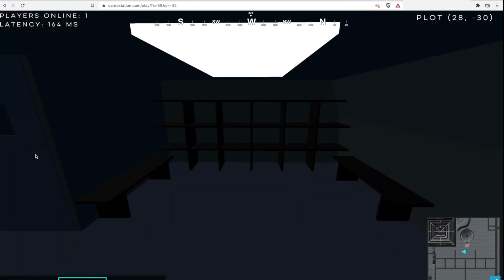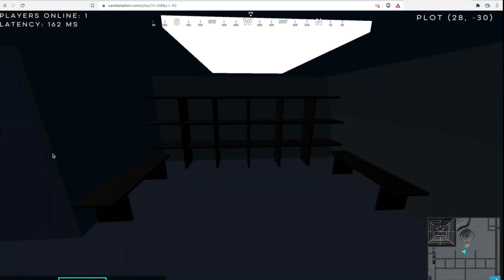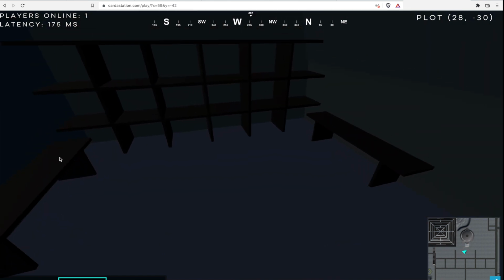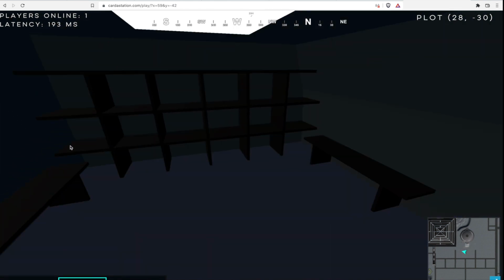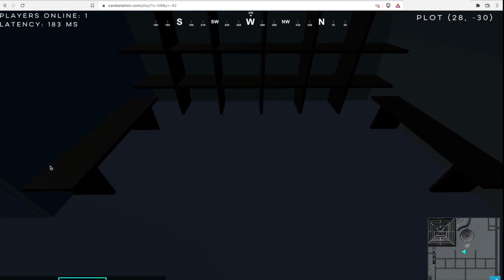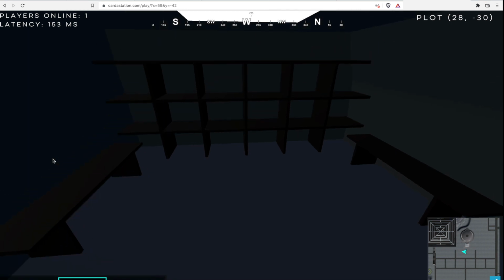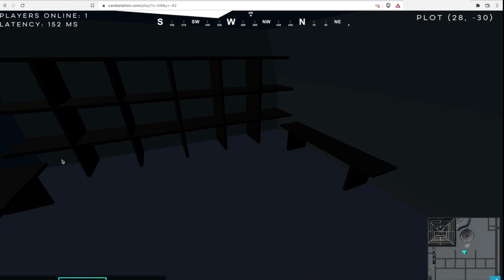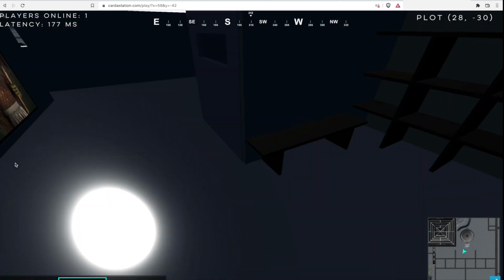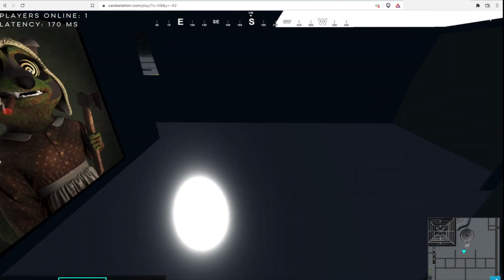All right. And I basically made these benches and these shelves all from adding cubes. Then I just scale the cubes down, make them longer, and just place them one on top of another, like this. That's how I build things. It's a lot easier.